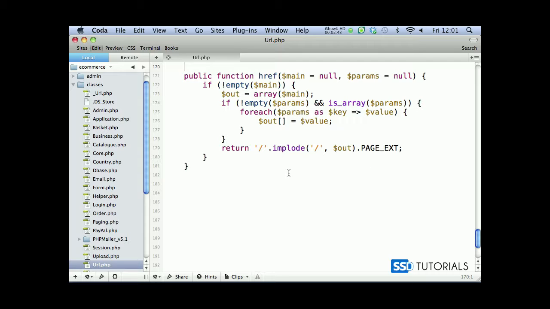One last method which is called getCurrent, which we're going to be working on in the next video.